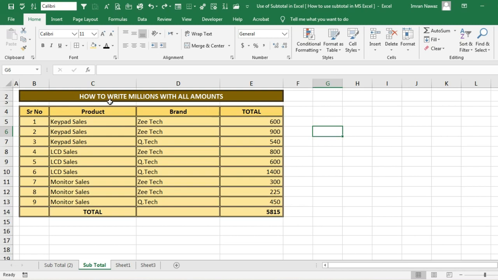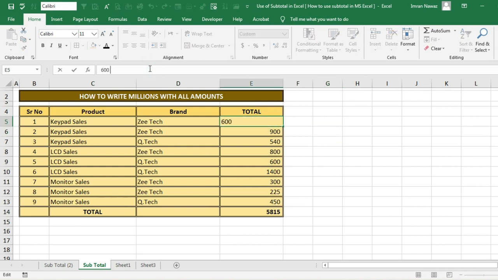Today we will learn how to write millions in front of all amounts. You can see here we have these values. If we want to write million with each value, like this, it is not correct. Don't write in this way.